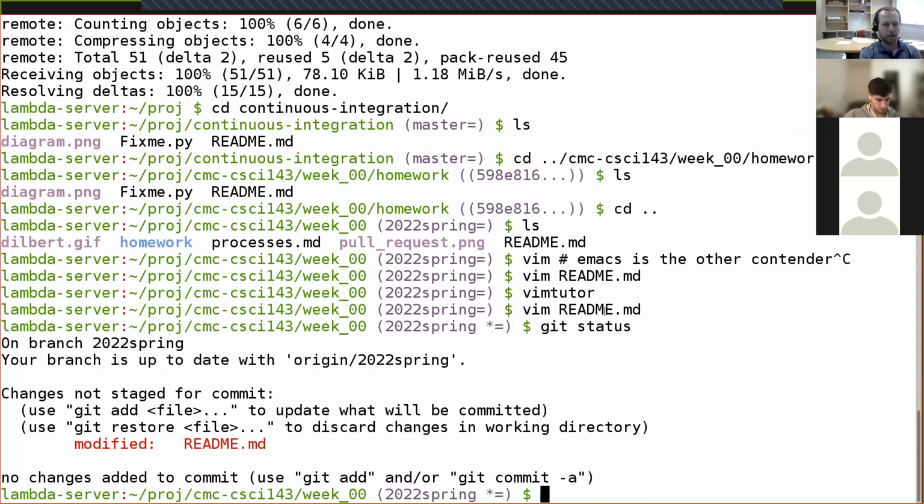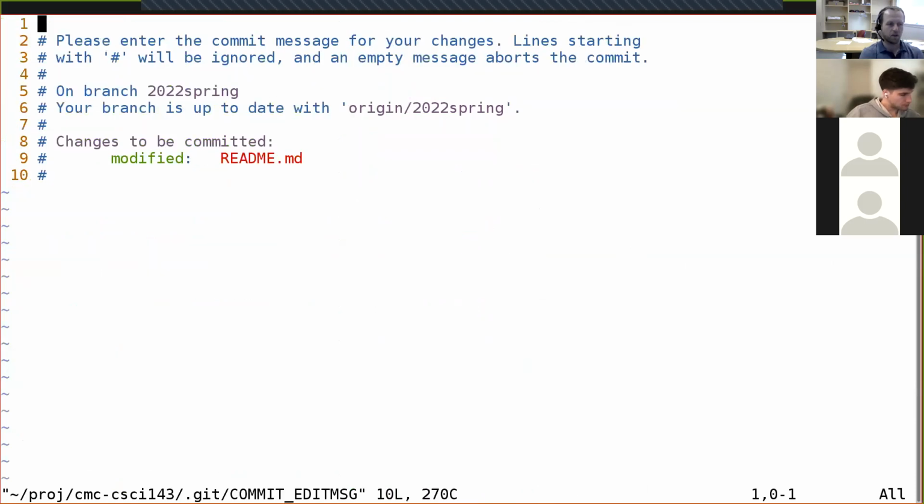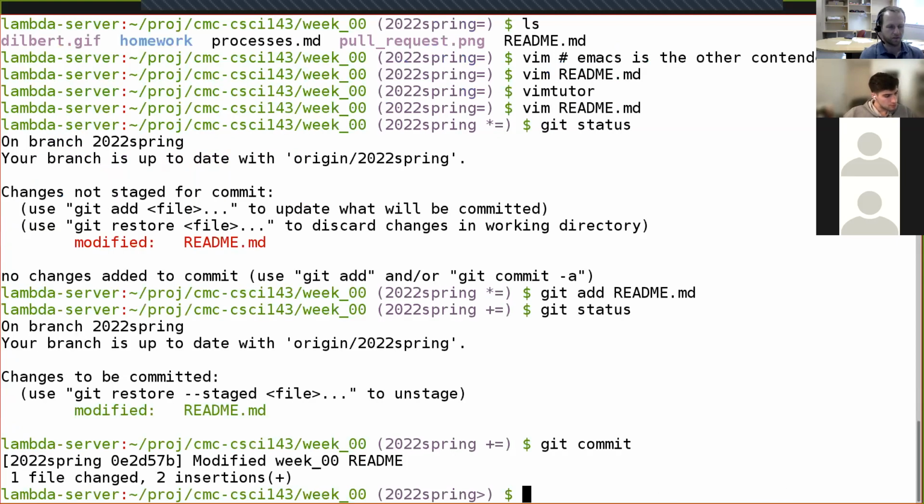In order to make Git aware of this change, it's a two-step process. The first step is adding the file that I just modified with git add and then the name of the file, like this. Now if I run git status again, you can see that this line is in green, and it says that this change is ready to be committed, but it is not yet committed. The next step is to actually make that commit with git commit, like this. If I hit enter, it will open up a Vim window where I can type what's called a commit message explaining what changes I've made. Modified week 0 readme, escape, :wq, and save that.